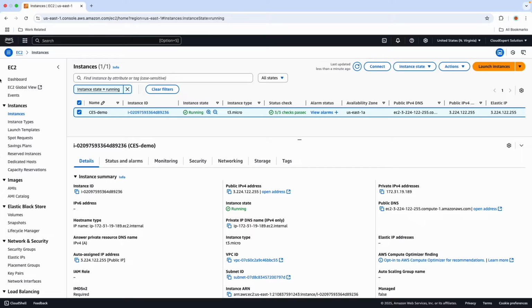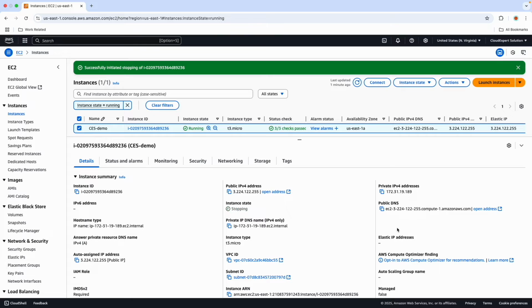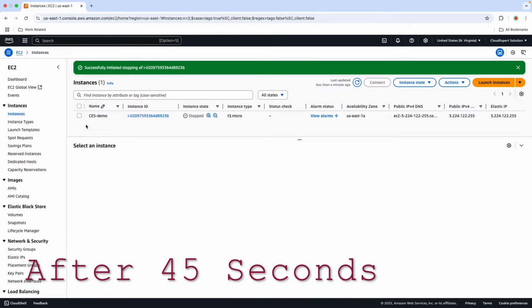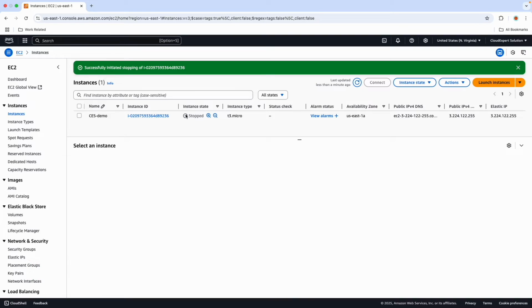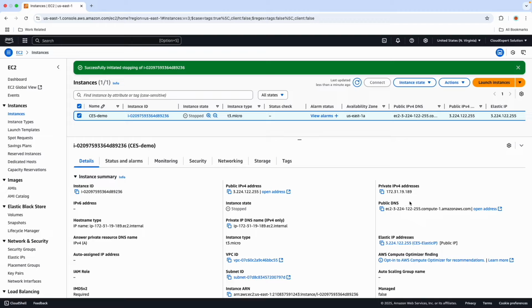Now let's restart this EC2 instance one more time to check if the public IPv4 address is going to change or not. I'll go to instance state and I'll stop. I'll wait for the instance to be stopped. Okay, the instance is stopped successfully. That is why the instance state is stopped. Let's select. The private IP remains the same. The public IP is also the same since we have stopped.